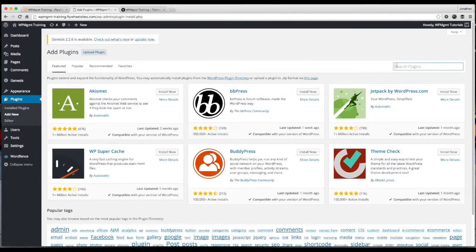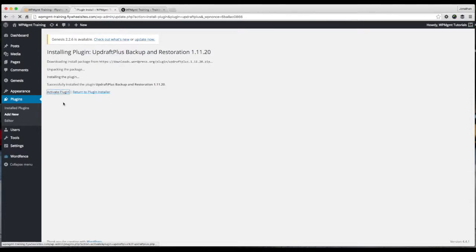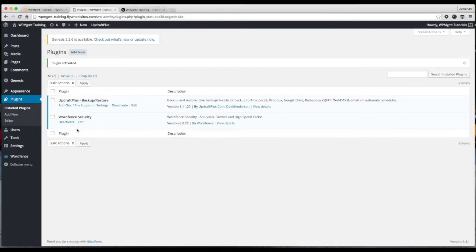And that is an offsite data backup plugin. We recommend the Updraft Plus. There are many other different types of backup plugins. So I'm going to choose Updraft Plus and go ahead and install that. You can see it's got 600,000 active installs. And we're going to go ahead and activate that plugin as well.